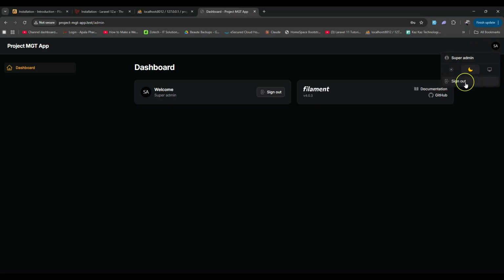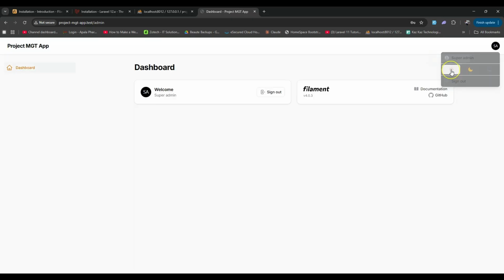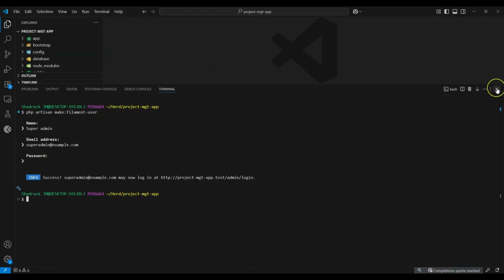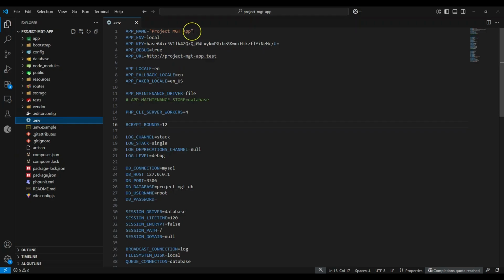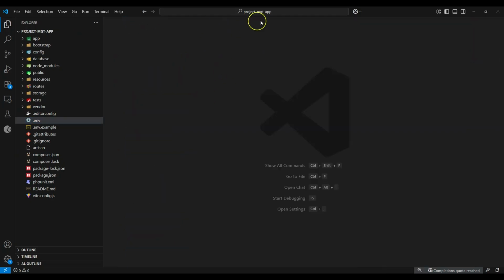You can see a user can change their theme from light to dark, or make sure that the system will change this theme automatically. Also, the user can sign out from here. And here you have the initials of your logged in user, also the name of that logged in user. And here on the top left corner you will have the name of your project, which you have put in our .env file. Okay, so that's cool.